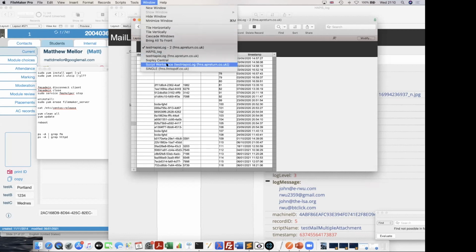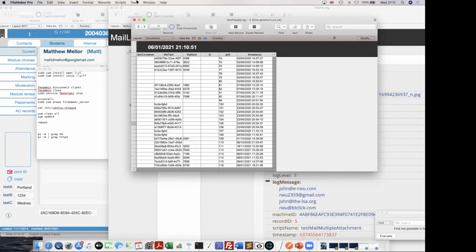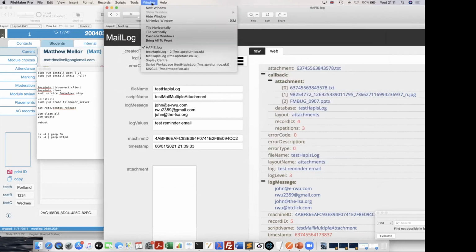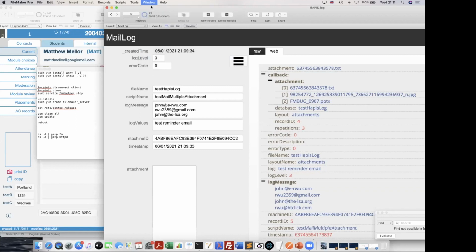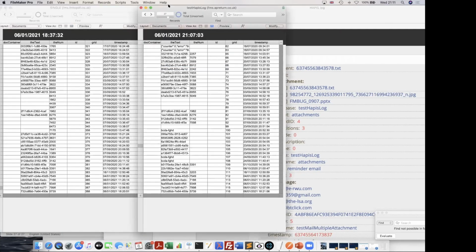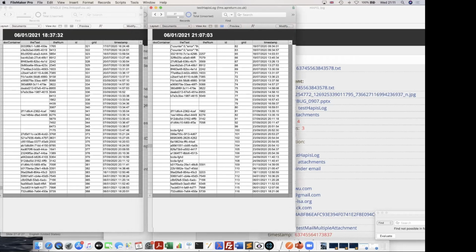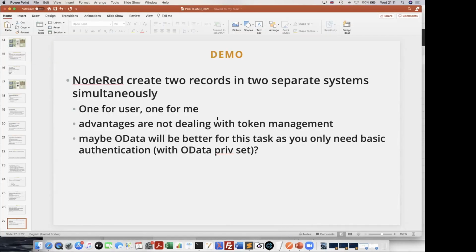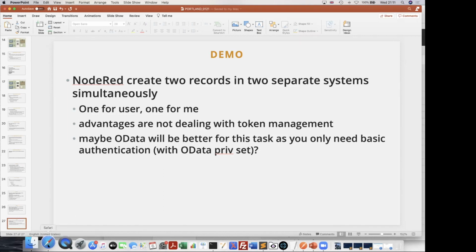So let me just look at, let's get the right files up. That one and that one. So let me quickly look at this slide. We're going to look very quickly at Node-RED.